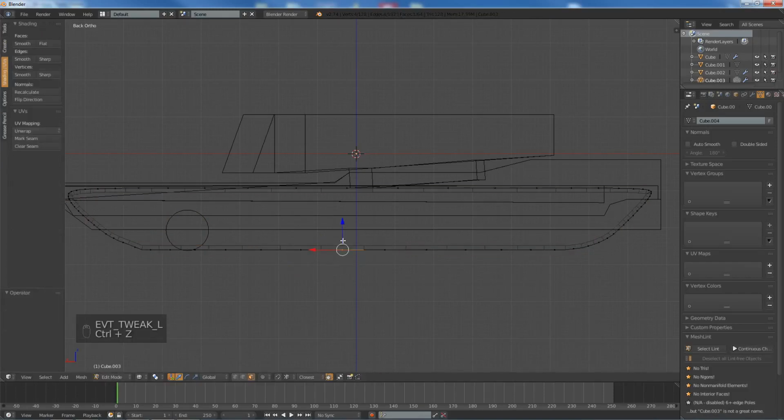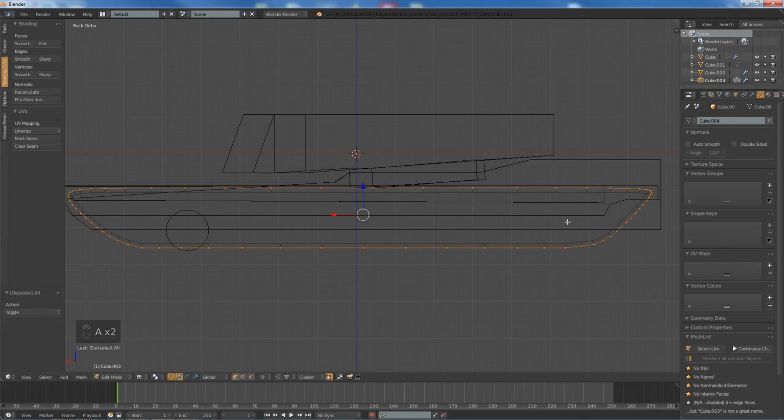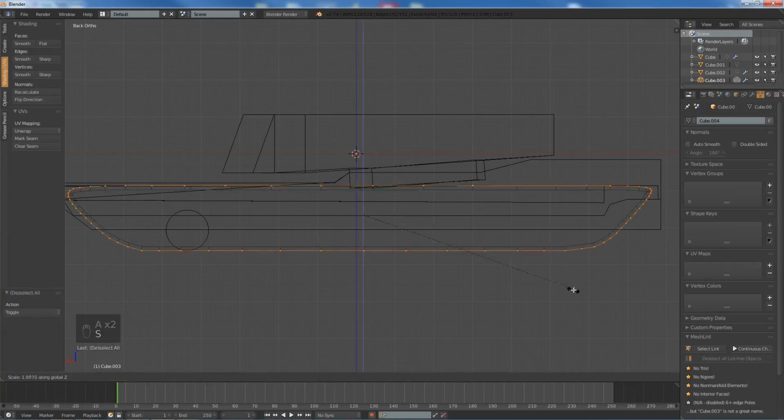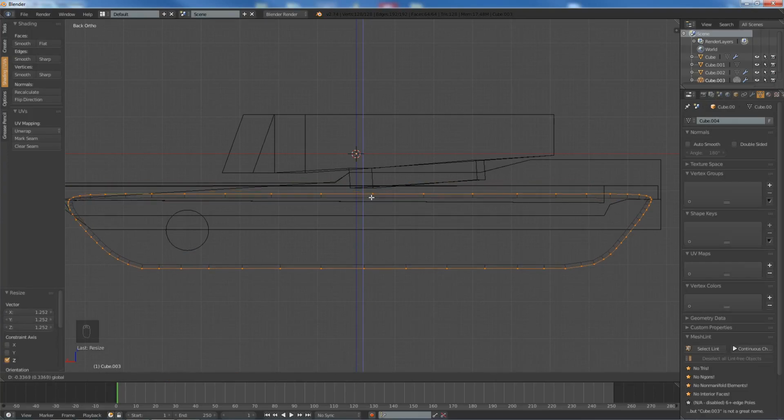Oh, whoa! What are you doing there? Right. Move this one up a little bit. Select the whole thing. Make it a little bit taller. Move it down.